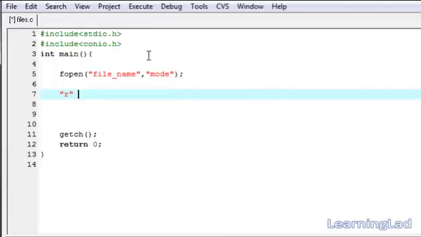Now when the fopen function opens a file using the mode R, first it's gonna search for that file. If that file is present, then it's gonna open that file for you. If that file is not present there, then it's gonna return a null value.